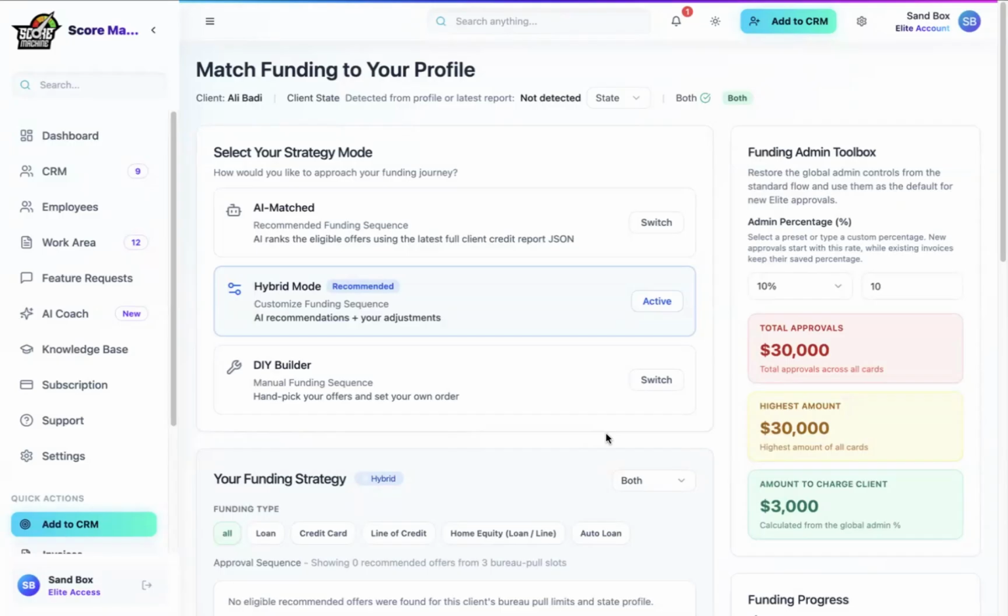These are the products: loans, credit cards, line of credit, home equity, auto loan. If you only want specific loans, or only credit cards, you can click each of the options there. If you want to keep it selected as all, so you have access to everything, you can do that as well. So those are the funding types that are in the software.